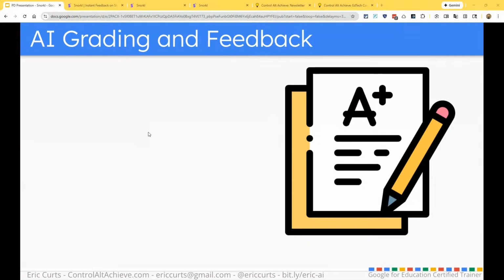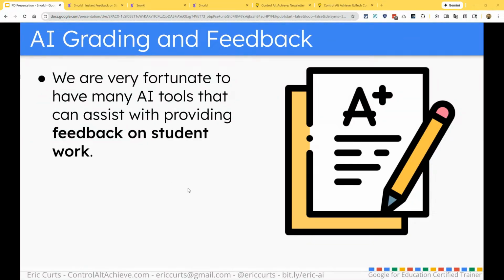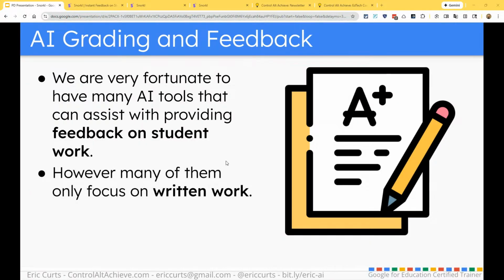So here's the idea. We already have a lot of great AI tools out there. We are very fortunate, we really are, that there's a lot of great AI tools out there that can assist with providing feedback on student work. So that's great. I share lots of such tools. However, many of them tend to just focus on written work, which makes sense. I understand that. That's a very common thing. Students are writing essays or papers or things like that. Yeah, that makes a lot of sense. It's already digital, they're typing things up, so you just take what they've typed and the AI processes it. That makes a lot of sense. I totally do understand that.